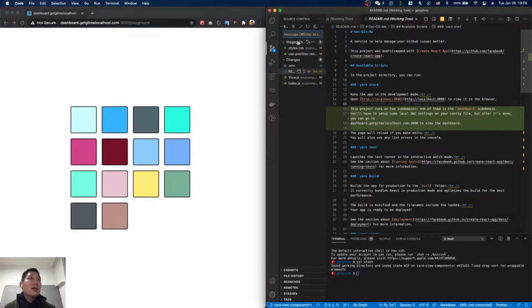Let's commit this. Fine-tuned drag parameters. Okay, and we can click this here to push it up to GitHub.